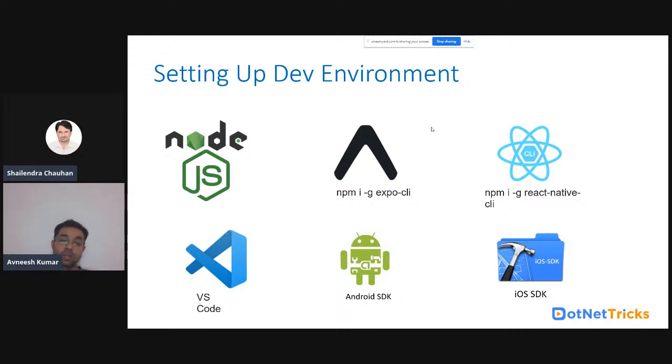Now, what next? I need a supporting environment for Android and iOS, right? Let's say I'm using Linux or Windows. In that case, for Android development, I need only the Android SDK. That's it. I don't need anything else, right? But for iOS, again, I'm saying the same thing: I need a Mac system, only a Mac system.